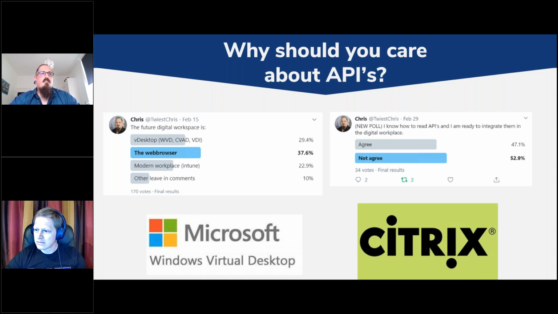And that is just because the user experience is really good. And if we look at the other poll, you can also see that just like the poll we just had, not everyone has already worked with APIs and integrating them. So a lot of presentations and stuff going around on the internet right now is really focused on stuff like Microsoft Windows Virtual Desktop and Citrix Cloud and DaaS solutions, that they're the best thing.